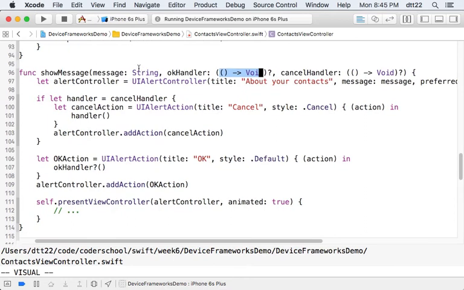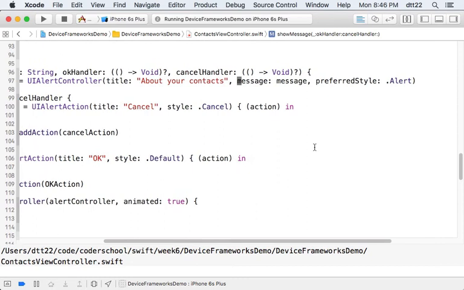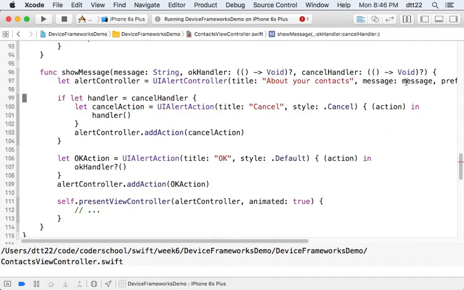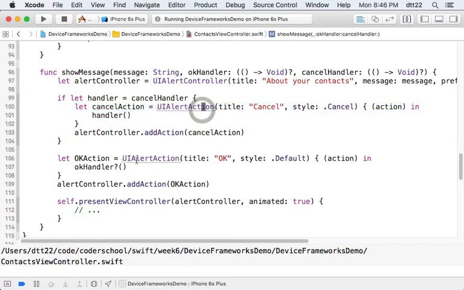So by now, okay, message, I pass it in. Of course, you can customize your title. Nothing interesting here. To type preferred style, you can do alert or action sheet. Action sheet goes up at the bottom. Now next, if you have a cancel handler, optional, remember, then I show the second cancel button, right? If not, then I only show the OK button. If you don't add any button, there's no way the user can get out of it. Then you're like, oh, let's quit the app. So I need to put an OK button here.